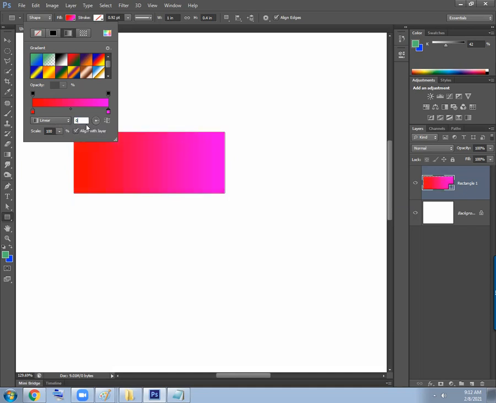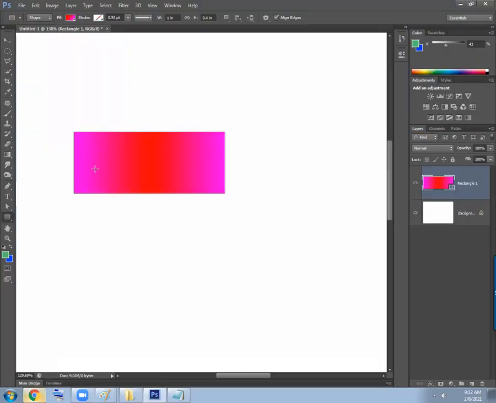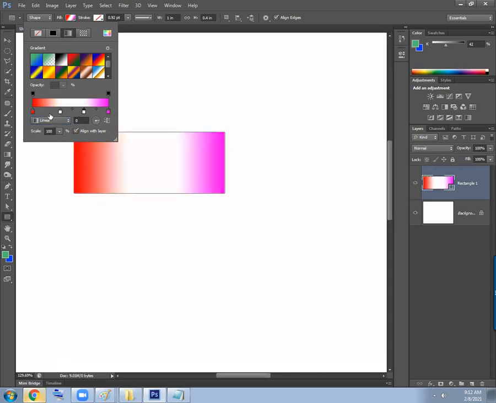Different gradients are there, different styles of gradient: radial, circular, angular, reflected. This is reflected. Just now what you're seeing here is a reflected one. Various options are there, you just try them out. Diamond shape, different modes are there in gradient. If you want to edit this gradient, you click here, you can add more colors.